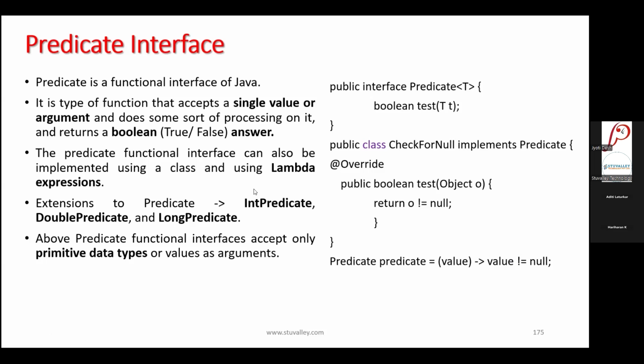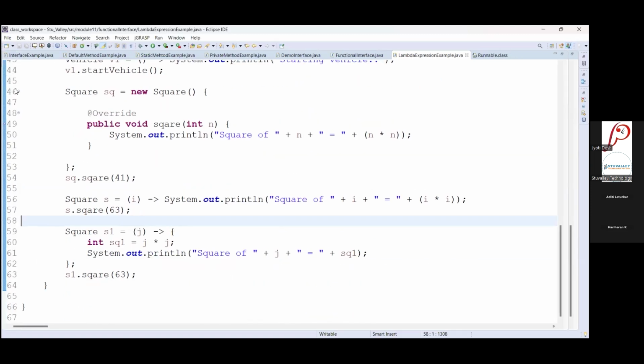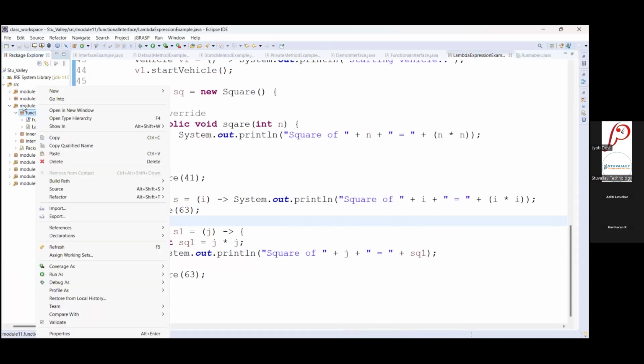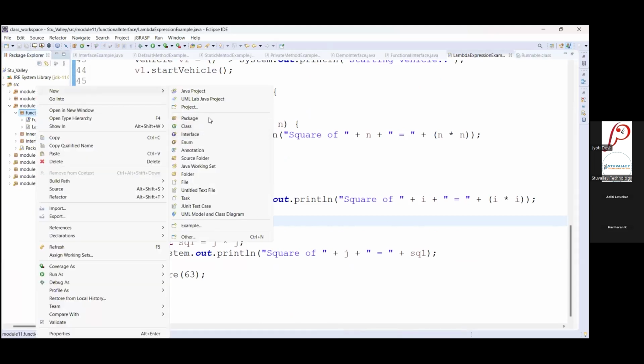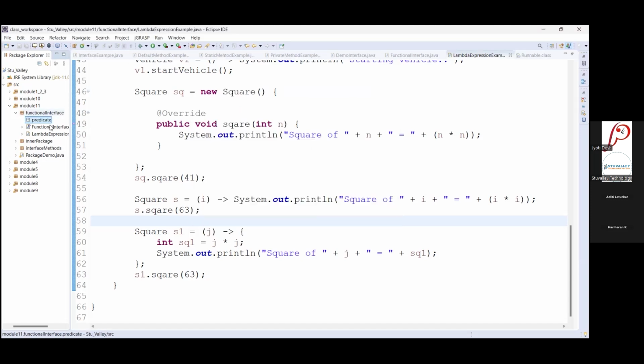The predicate interface is mostly used for writing code where you want to check something, and this method should return a boolean value. You can write anything you want using it. It is already provided code. So here, inside the functional interface package itself, I am creating one more package named predicate. And we'll see one example.